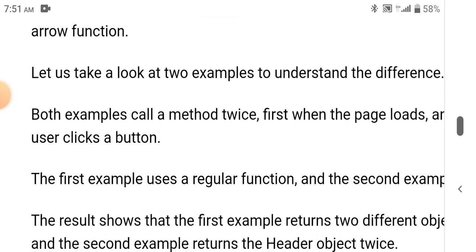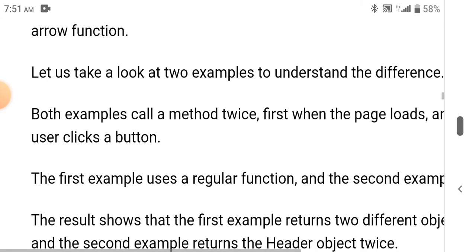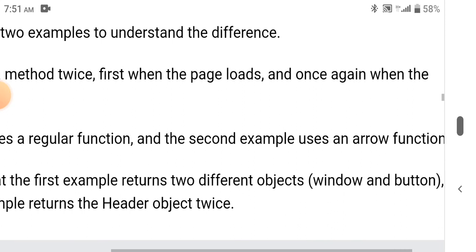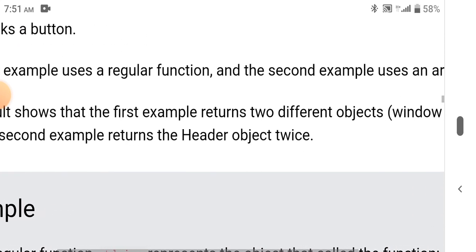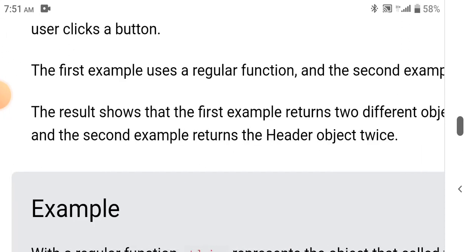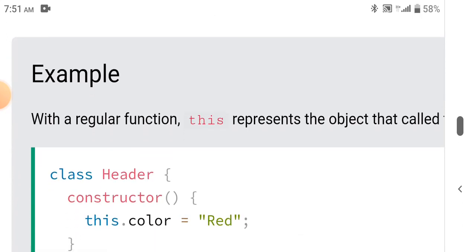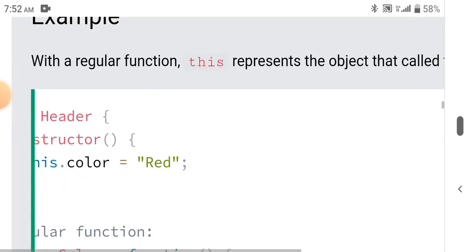Both examples call a method twice: first, when the page loads, and once again when the user clicks a button. The first example uses a regular function and the second example uses an arrow function. The result shows that the first example returns two different objects, window and button, and the second example returns the header object twice. With a regular function, this represents the object that called the function.